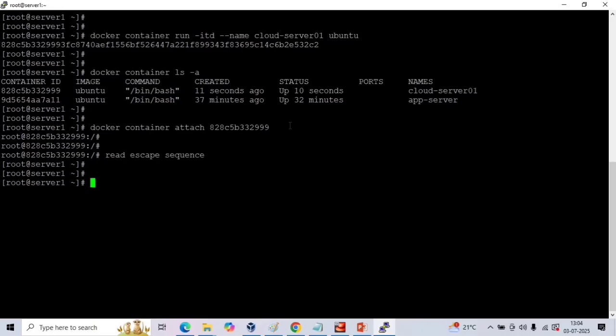In order to execute a command from the Docker host itself, we need to use the exec command. Now let's see, docker container exec and the container ID of the Ubuntu container. And I'm going to create a file using touch and will name this file file01. So the command got successfully executed.